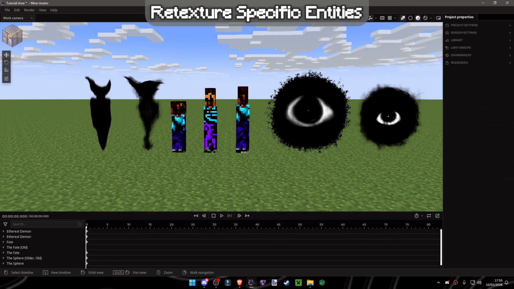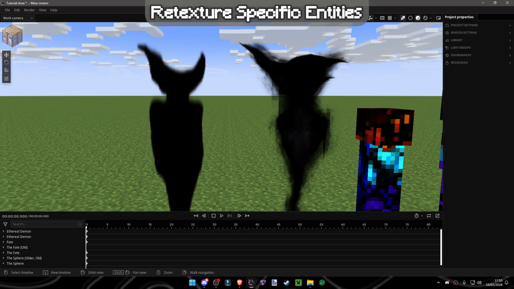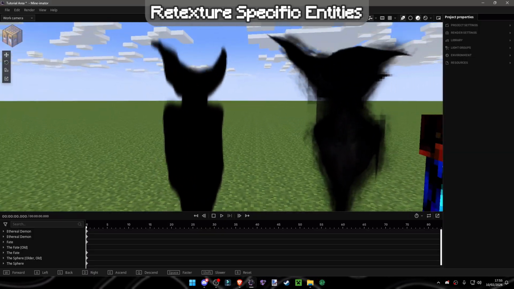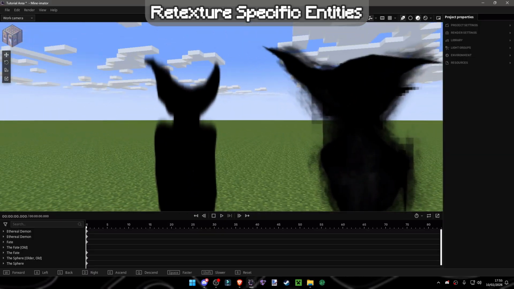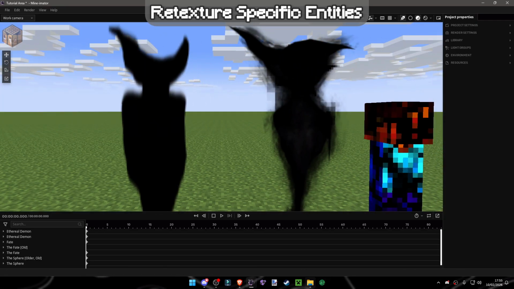So these entities right here are the specific entities I wanted to show you how to retexture, as it can be a little confusing for some if you don't know how the models work. So for Ethereal Demon, which are these two here, we have the old and we have the new. These two cannot be retextured between the other, so you can't use the new to retexture the old and you can't use the old to retexture the new.